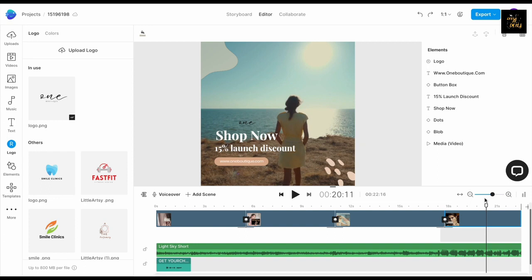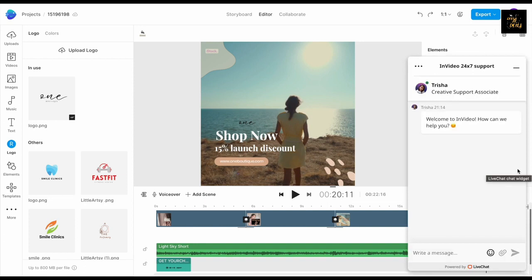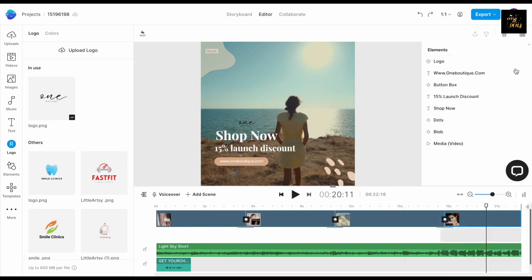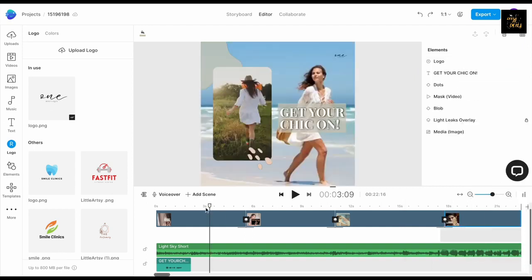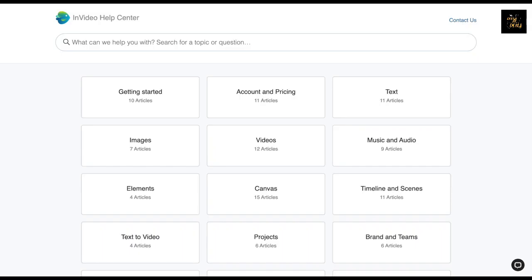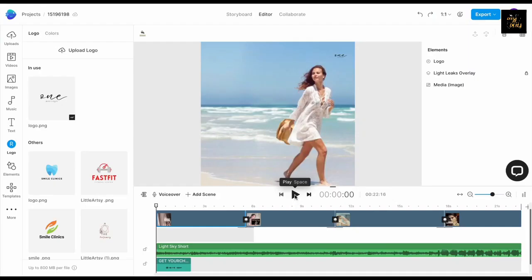If you get stuck at any point or want additional assistance during this process, you can click on this chat icon right above the timeline to access our 24/7 support team. The response time is less than 30 seconds. Alternatively, you can also access additional tutorials and articles on our help.invideo.io page. Once everything is done, click on the play button underneath the canvas to preview your video.